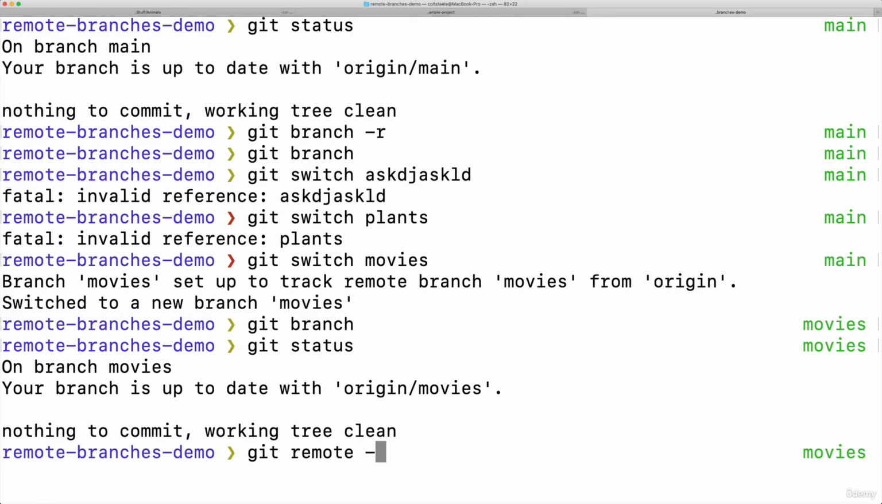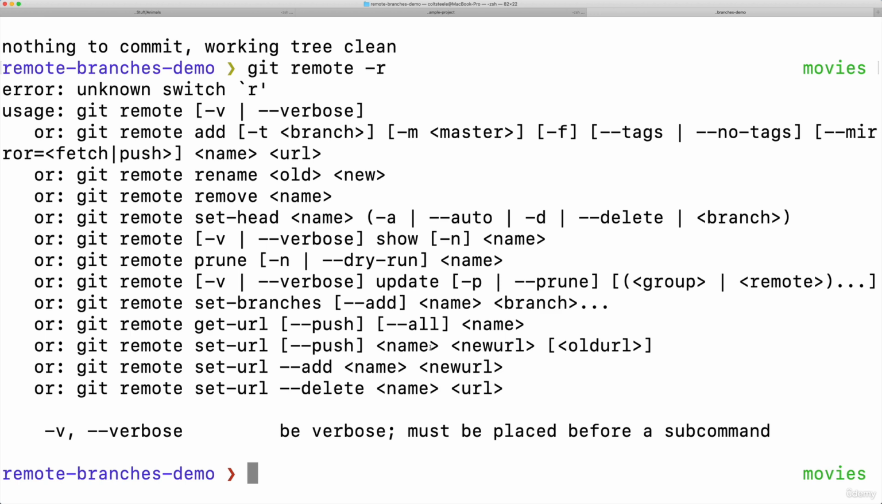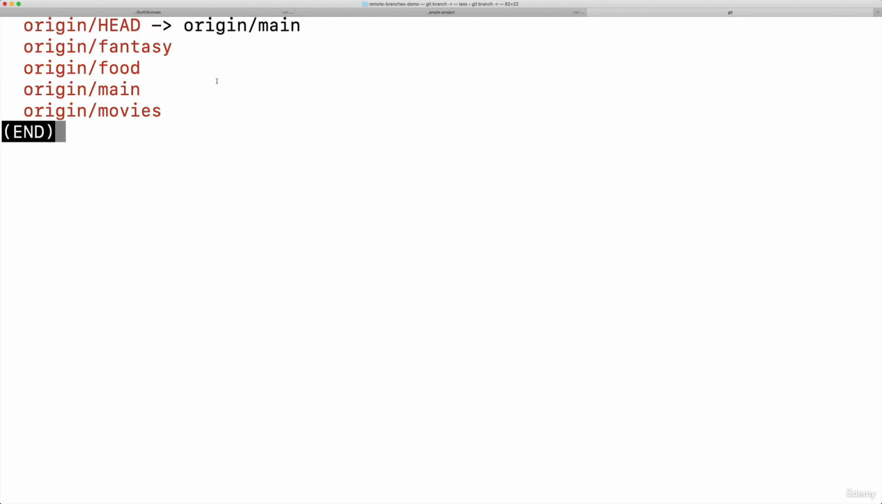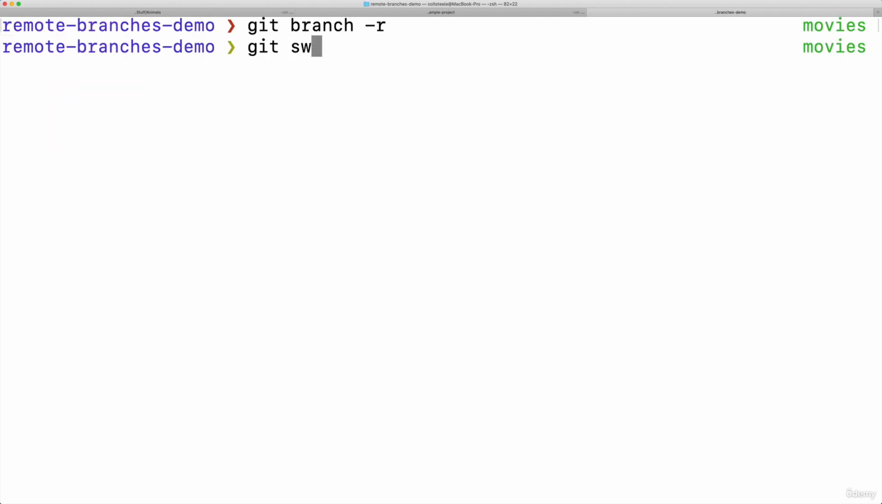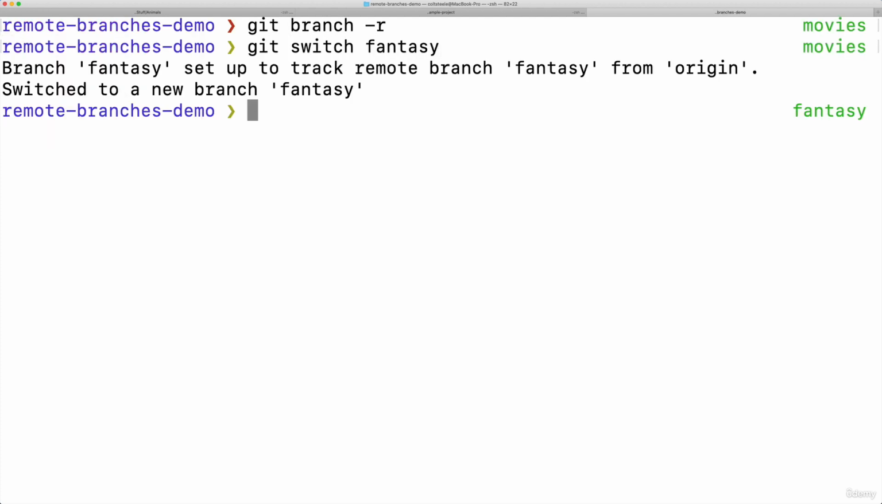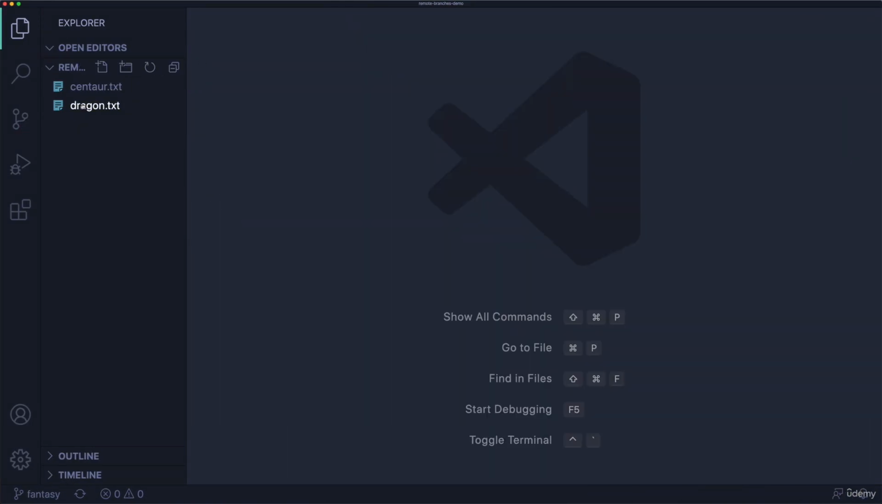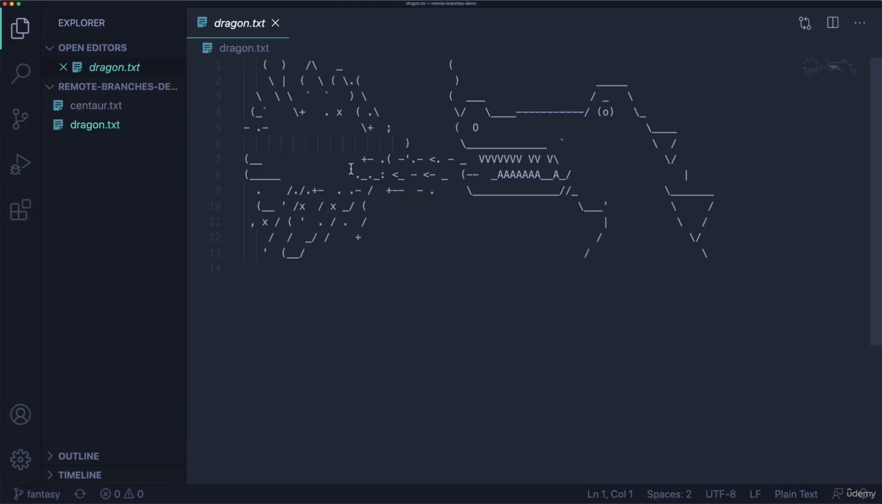So I can view all those remote branches, git branch -r. Let's go to the fantasy branch. I could check it out and just go into detached head and take a look. Or I can make my own branch here that is tracking origin/fantasy. And that's what I'm going to do. Git switch fantasy. Branch fantasy set up to track remote branch fantasy from origin. I'm on this branch fantasy now. I have 3 branches locally. And over here, we see centaur and dragon.